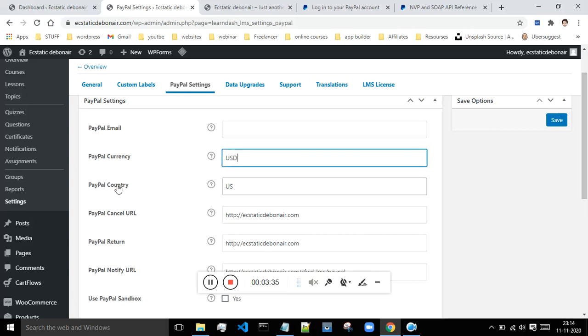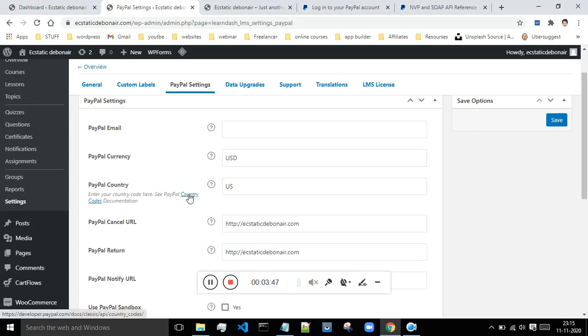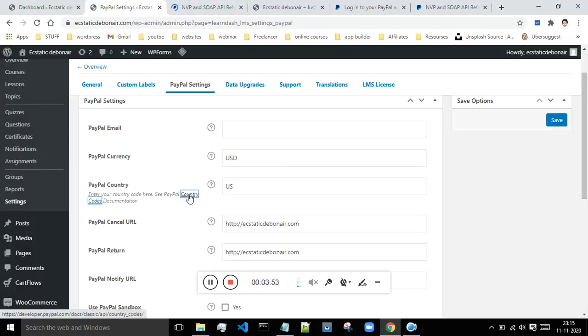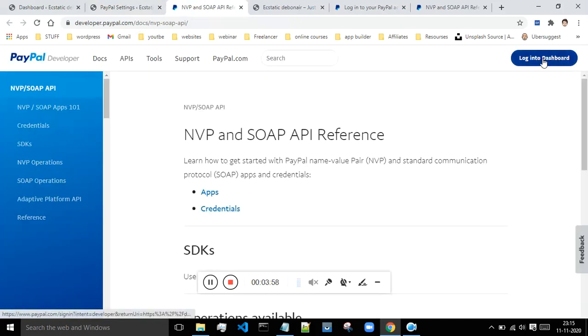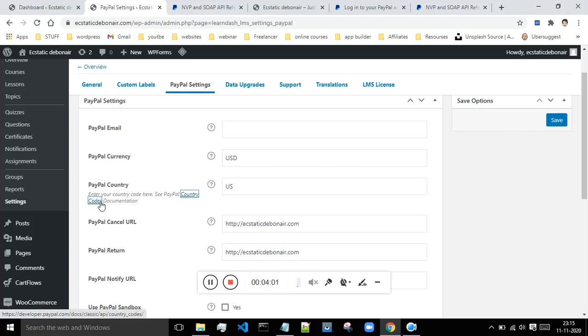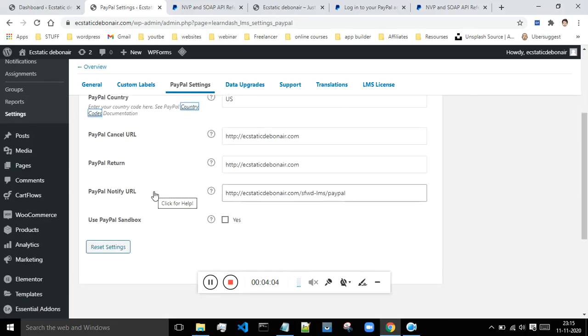Then the PayPal country. If you are Indian, just type IN. For the US it is US. For other countries there might be some other code, which you can check by clicking on this link over here. In order to get access to this link, you must be logged into your PayPal. First of all you have to log into your dashboard, and only then you'll be able to see the corresponding codes. Then whenever anyone cancels on PayPal, you have to provide this link. This is the returning link, then the PayPal notify URL, etc.